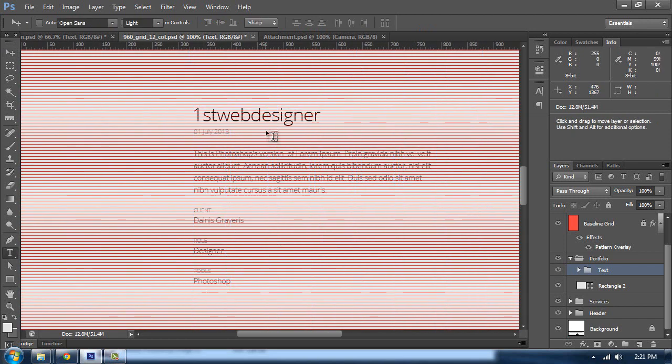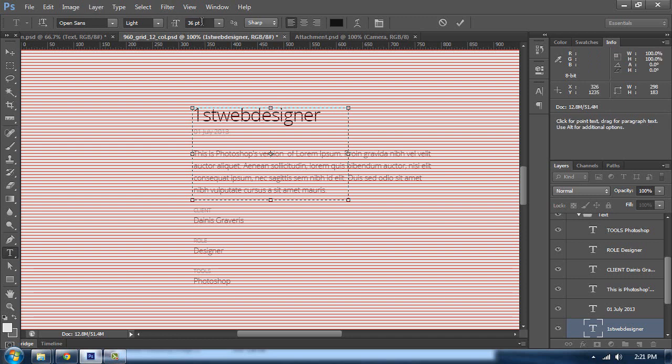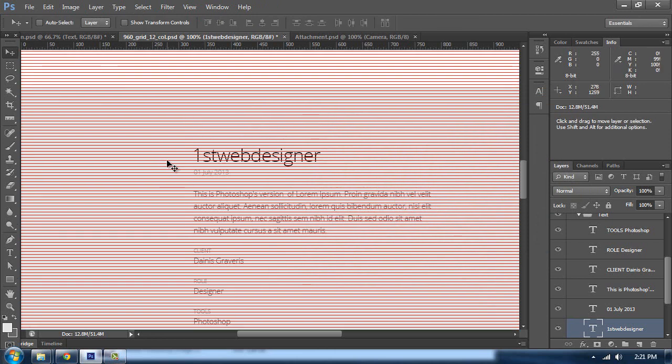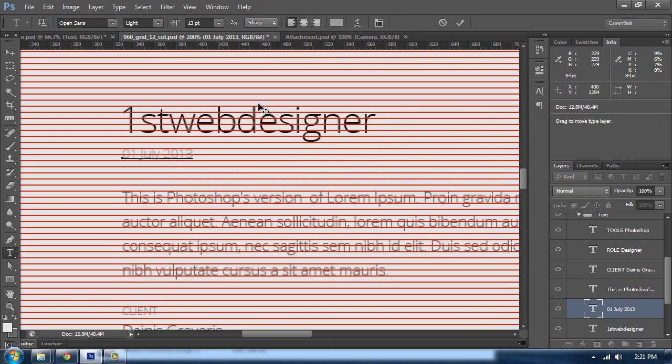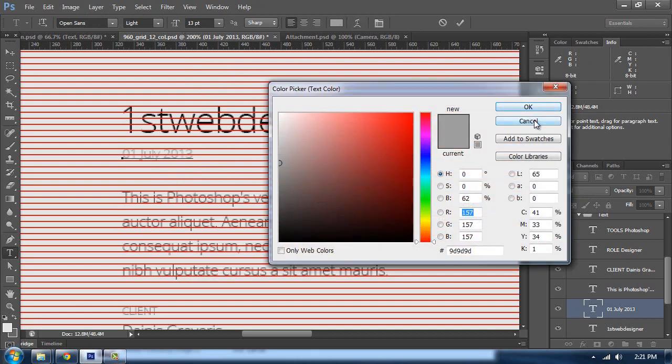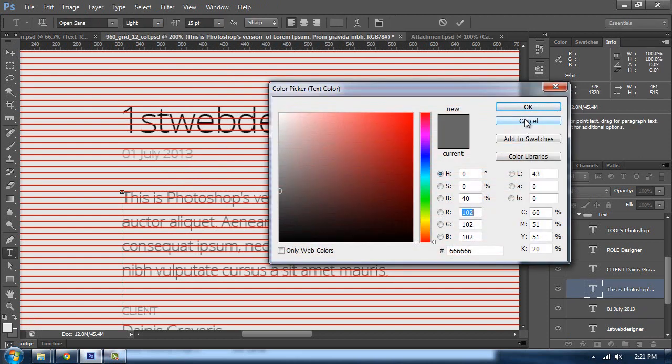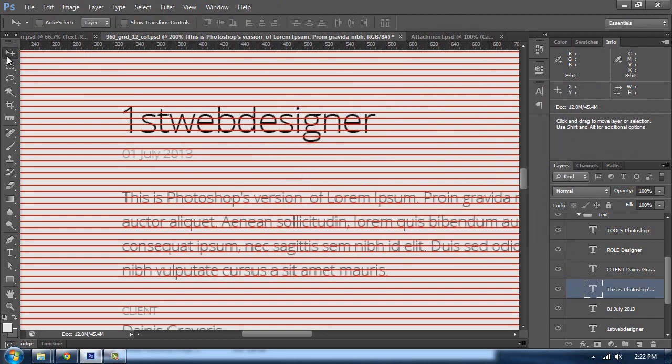And for the text it's 36 PT. The color is the same, 1111. And this little date here is 13 PT, and the color is 909090. And for the text it's the same, 666666, 15 pixels.